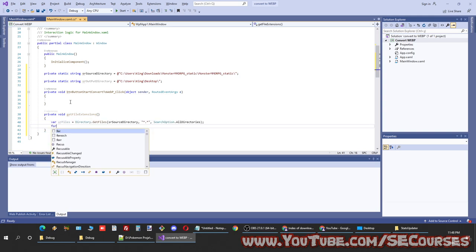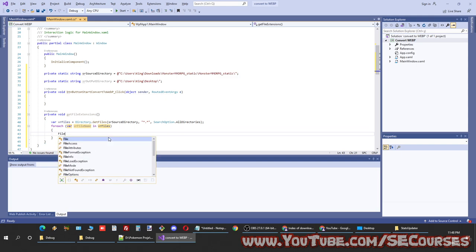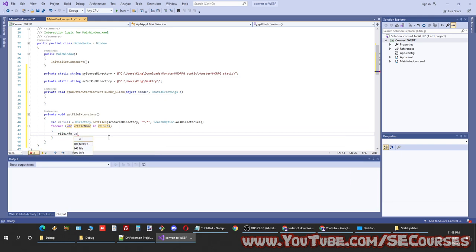Okay, so inside these files we are going to get file extensions via file name, and I think we can get file info: var info equals new FileInfo, which takes the file name as this. From this, I think we can get the extension of the file.